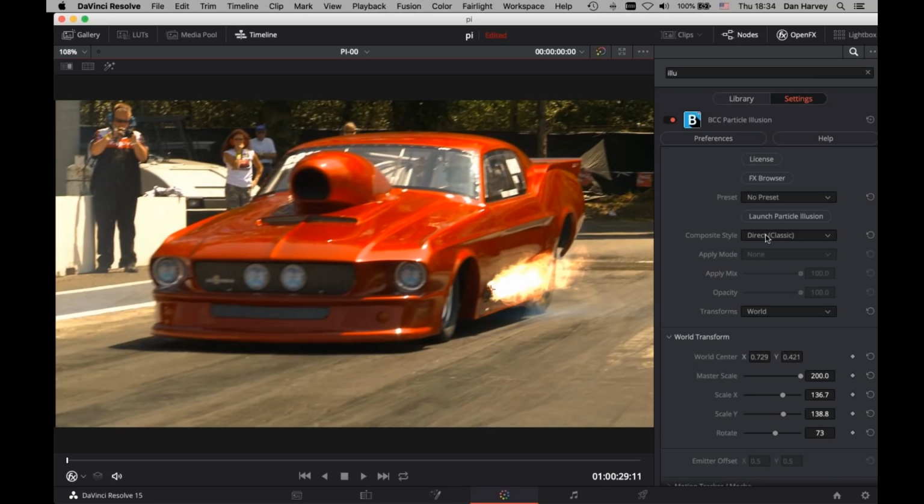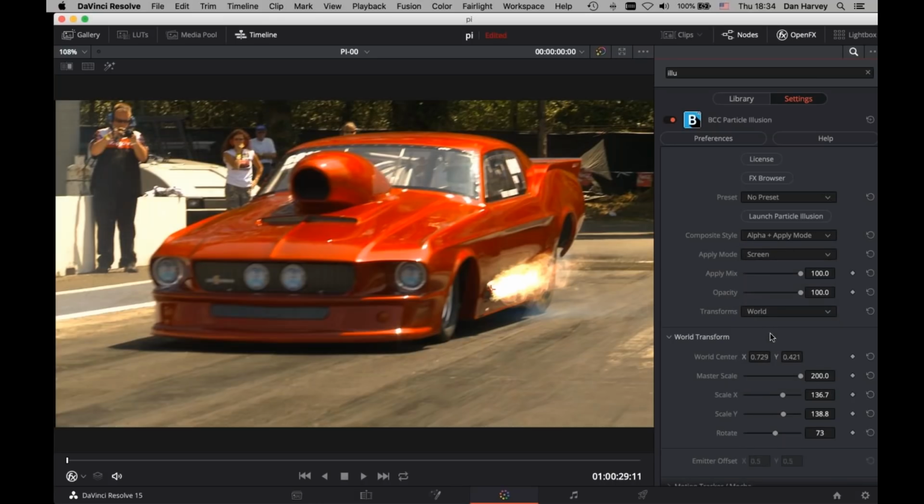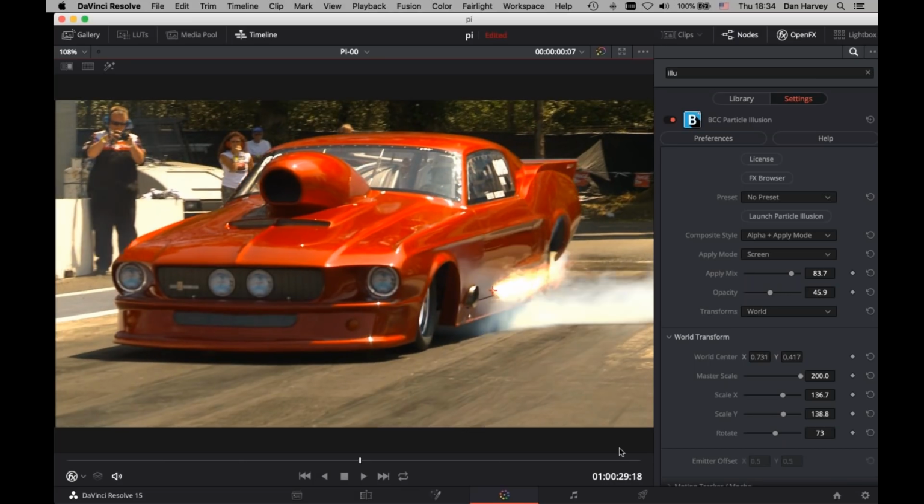I'll change the transfer mode. I'll choose screen. Screen's always good for pyrotechnics. Back off the opacity a little bit, and that's kind of the starting point for where I want to go with this. But obviously the car's moving, so I'll need to track the motion.